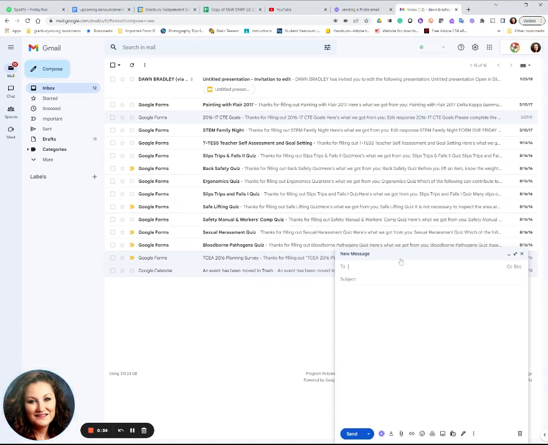There are three main parts to an email in Gmail. First is the to, next is the subject, and lastly is the body. The first thing you want to do is click on the to and type in the recipient, or who the email is going to.